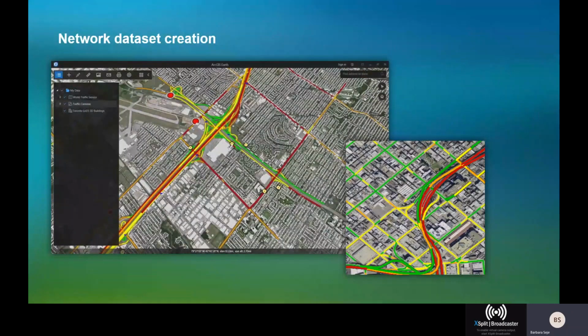So we were looking at notebooks. Now let's look at something new, which is networks. The network dataset creation. So this release, we have added a geoprocessing tool, which is the Create Network Dataset that creates a minimal network dataset.